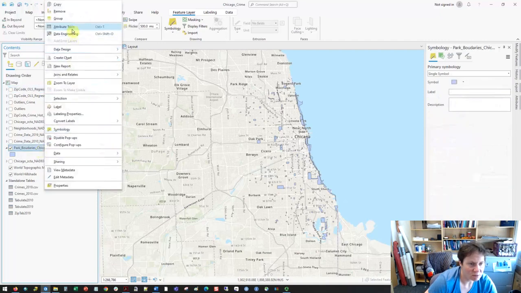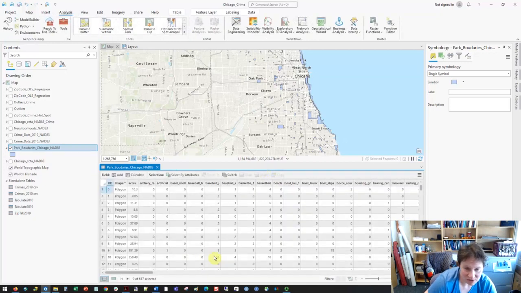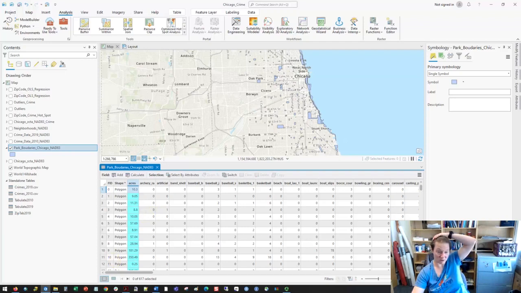Let's look at our attribute table. How many parks does Chicago have? 617. So a lot of parks. And you can even see if they have baseball fields, basketball. Pretty cool database that they have. It does have an acres column. So this is how big the parks are. So we're interested to know if there's a relationship between the number of crimes and how big a park is. So if you have more park within a half-mile radius, are you going to have more crime?